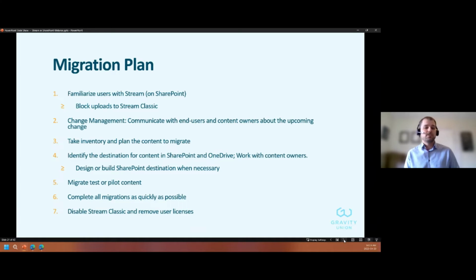Some of it might go to a user's OneDrive, right? It might be their content that they've used to create stuff. Maybe it doesn't need to go into SharePoint yet, but maybe it's going into their OneDrive. So work with those content owners, build up an inventory of all that content that does exist or the locations of that content in Stream, and plan out those destinations.